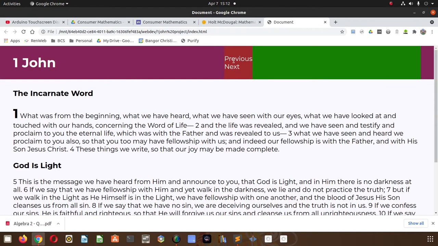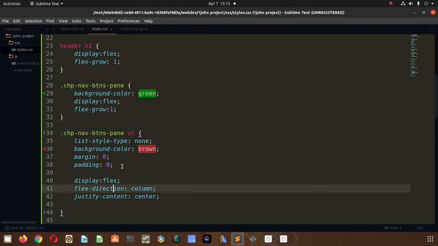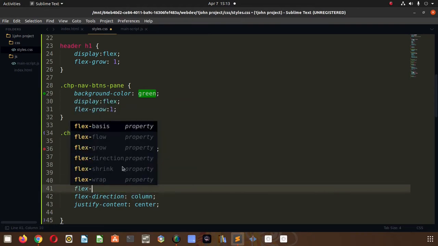Alright, well notice now previous and next are kind of on the same line. So what that means is that I want my UL to stretch out the entire width. Since UL is contained inside of the chapter navigation buttons pane, I'm going to give it a flex-grow property of 1.